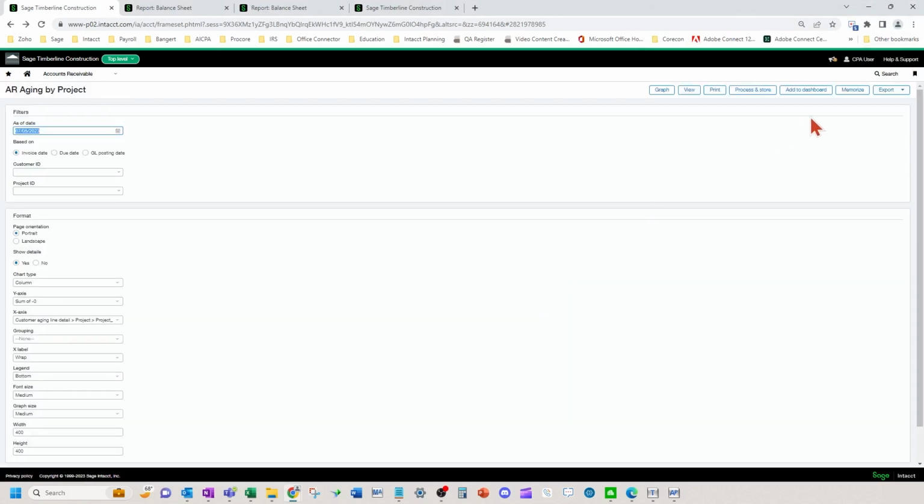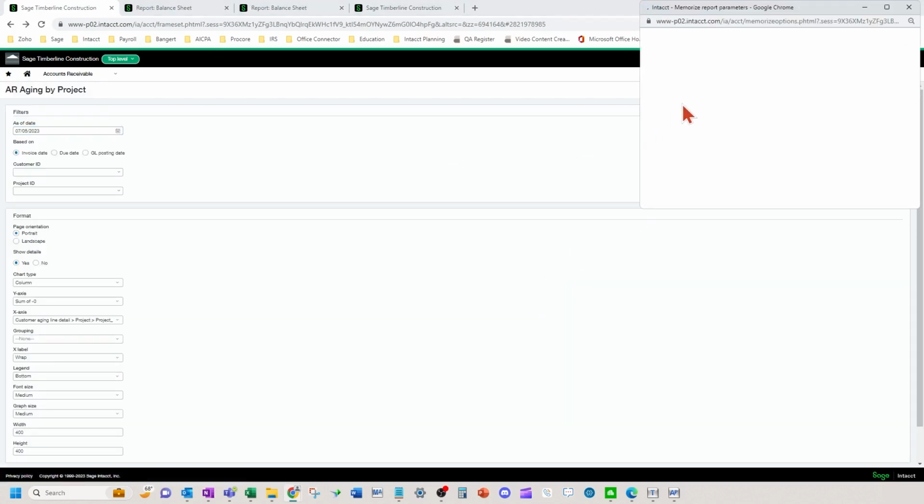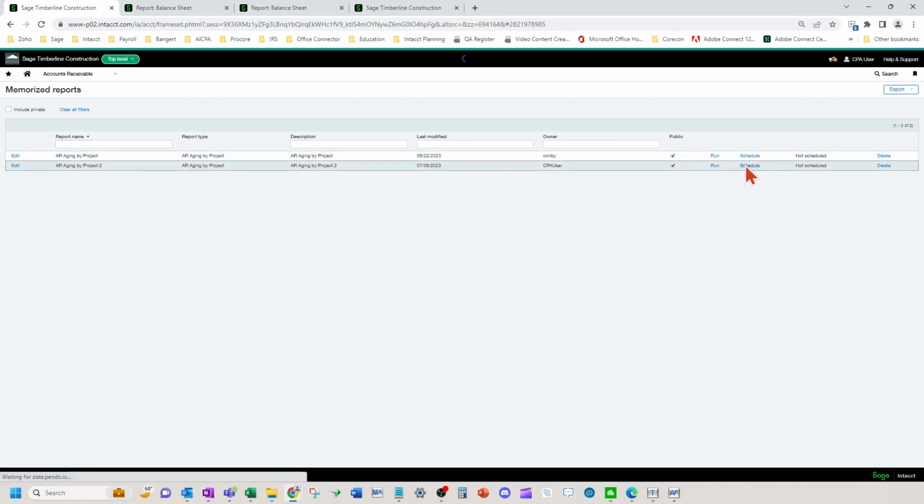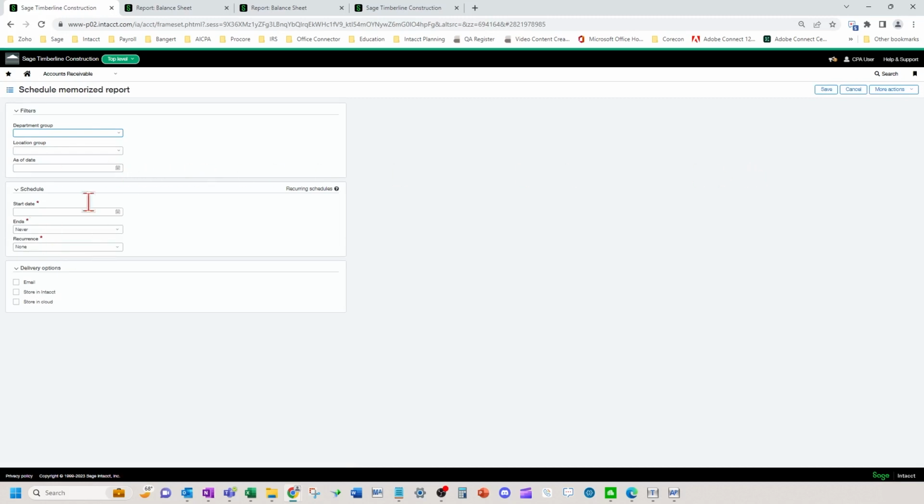I think it's already memorized, so we'll name it something a little bit different. Okay, so once you memorize it, it's going to pull the screen up and you're going to schedule it from right here. Okay, and then you have the same parameters and screen as the other area, the report center, when I was showing you.